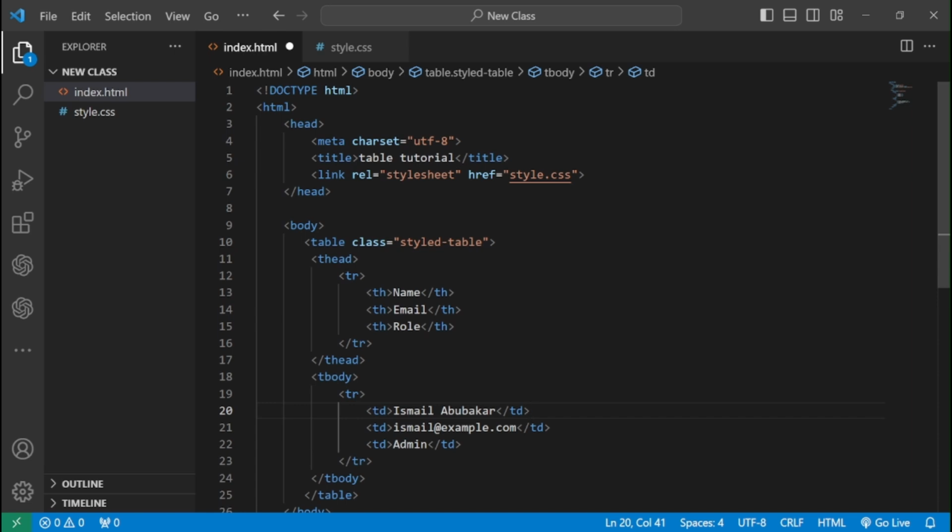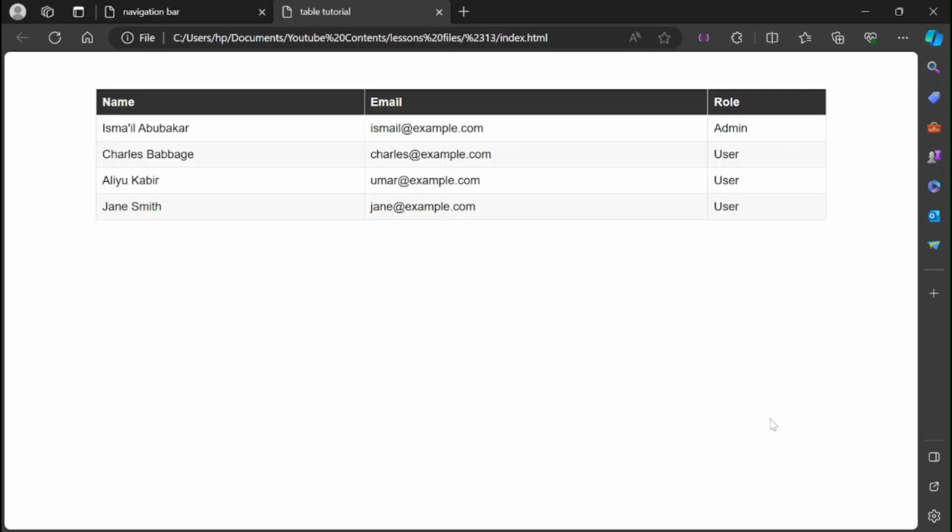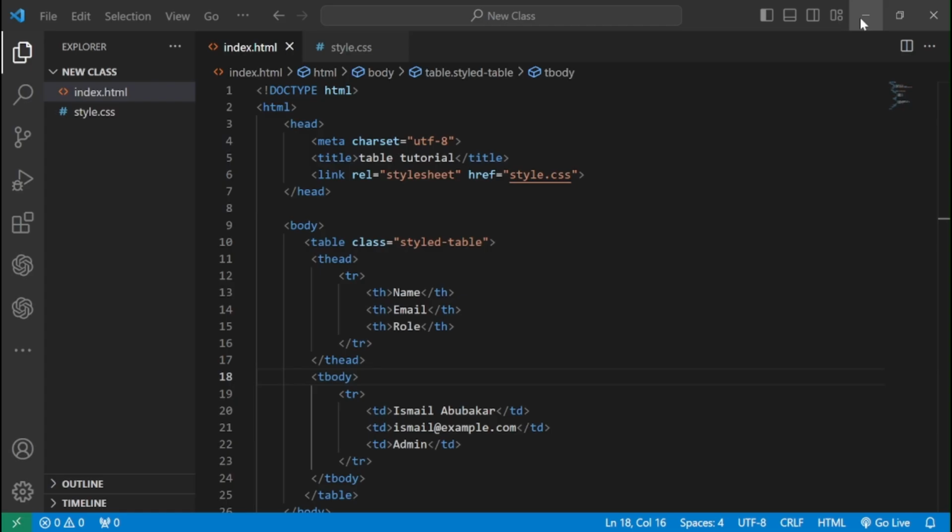And now we can create as many table rows as we want, because now if we go back inside our browser, but first let's save it with Ctrl S. If we go back inside our browser, let's just remove this one and let's refresh. As you can see, we already have our table name, email, role, and my name is there, example, and my role as admin, but the table is not styled.